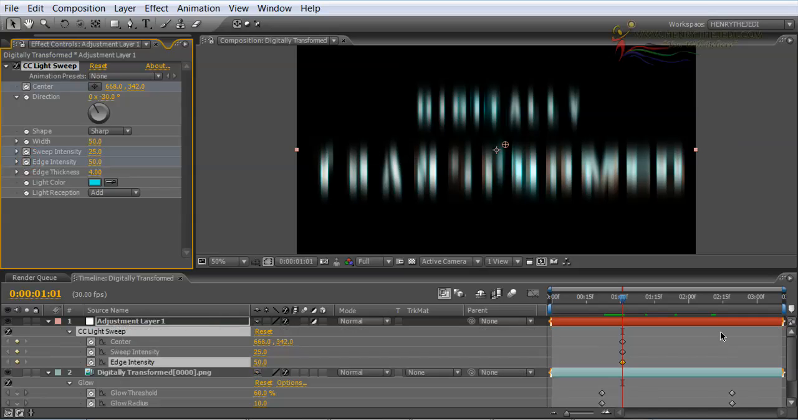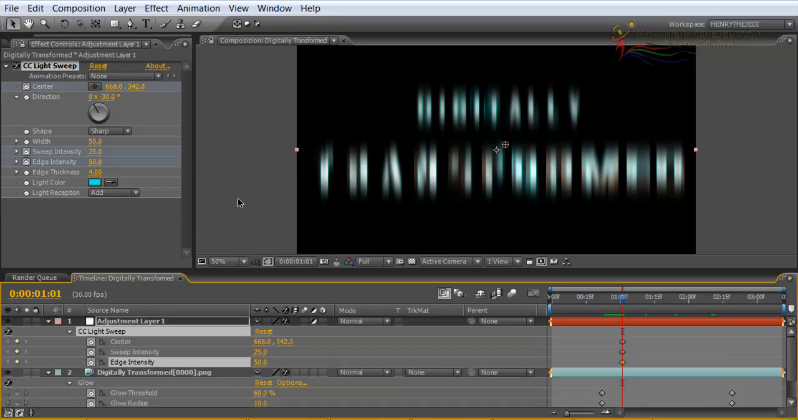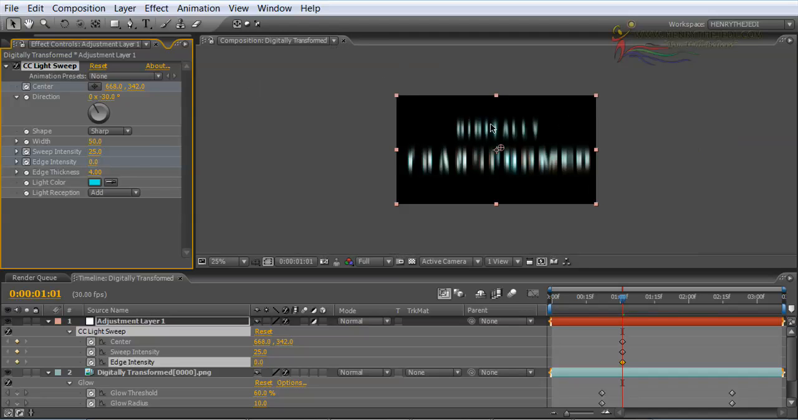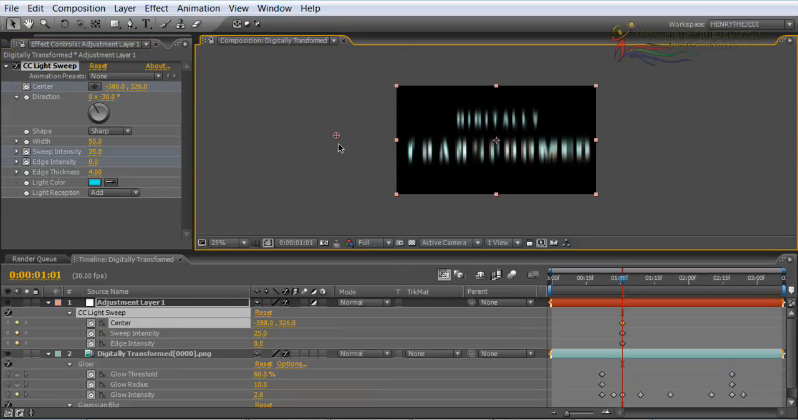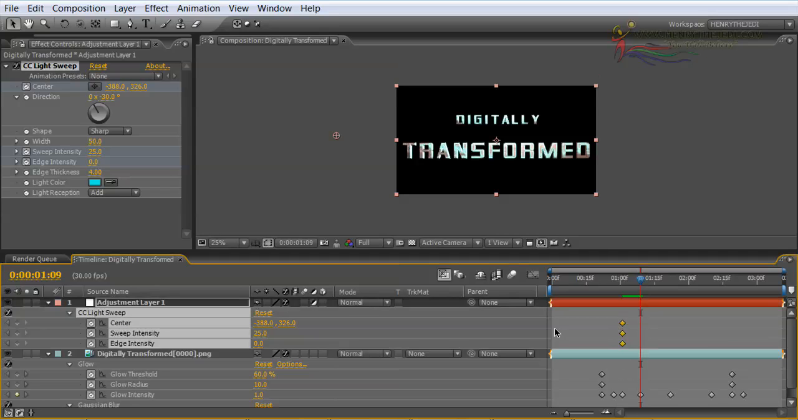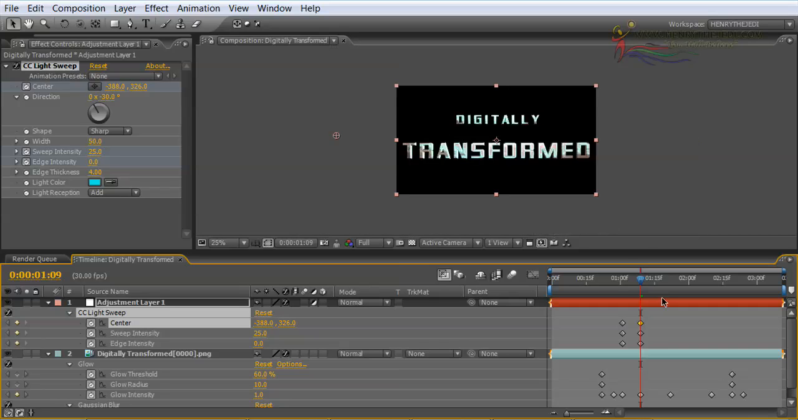And then of course press U to reveal the keyframes so that we can be able to manipulate the light sweep. Now in the beginning we want an edge intensity of 0, and also we want the light sweep to be quite out of the scene, so we're going to move the light sweep center out of the scene like that. And then we're going to move on, let's say, to this particular section here. We're going to select those keyframes and simply duplicate them. So simply add stopwatches there so that the light sweep, of course, can still be waiting outside before it comes to invade the scene.